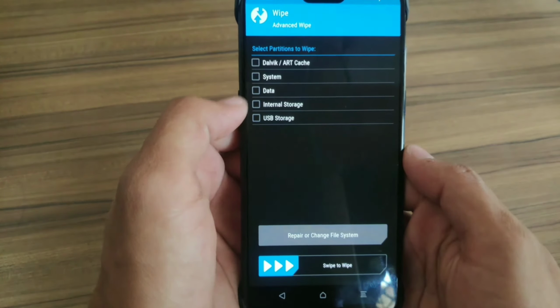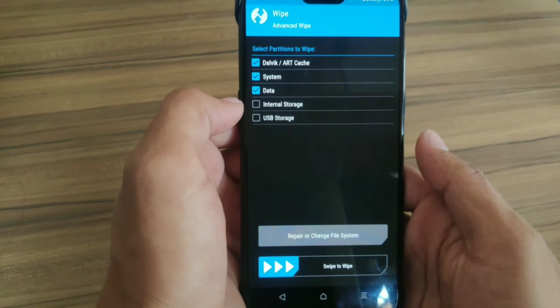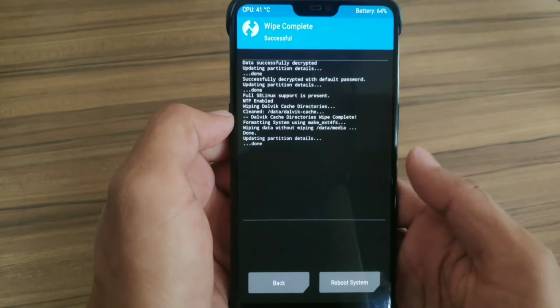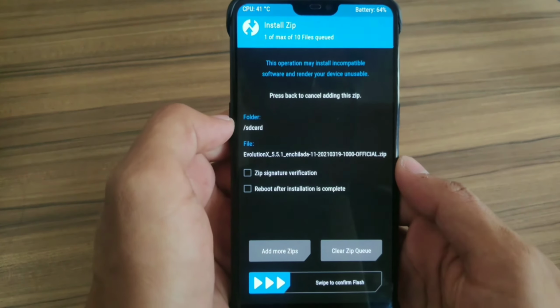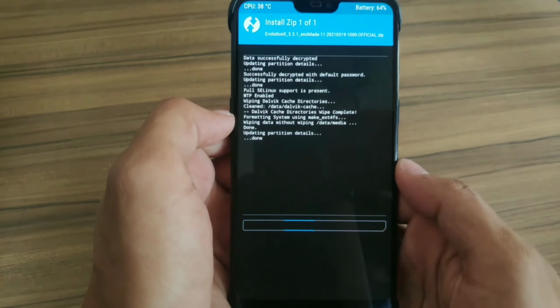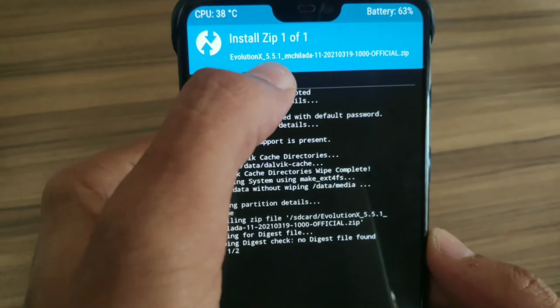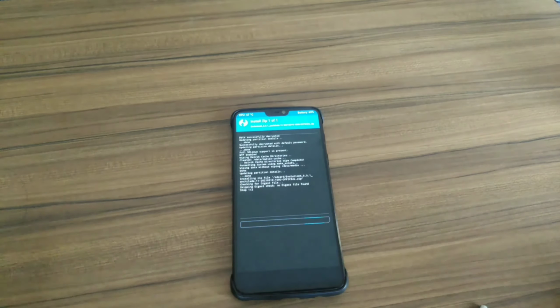So just wipe your partitions, delete caches, system and data, and leave internal storage and the USB drive. Now navigate to the directory where you saved your ROM, click on your ROM and swipe to install. And now you can see my installation has started. So wait, it can take some time to install.